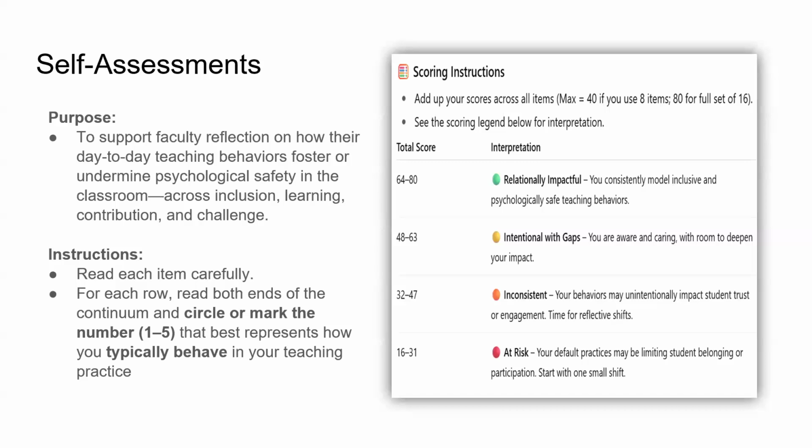Self-assessments, the purpose is again for faculty to reflect on their day-to-day teaching practices. The example I'm giving you here is a course on creating psychological safety in the classroom for students. And so you would read the self-assessment and you would circle or mark off in each row how you felt about the question, how it best represented you.